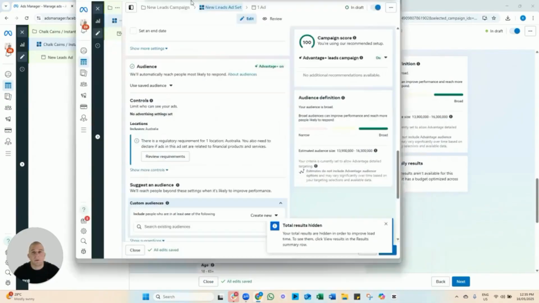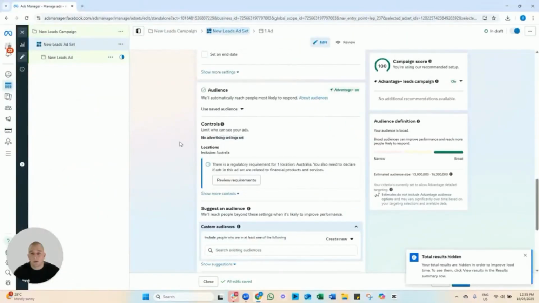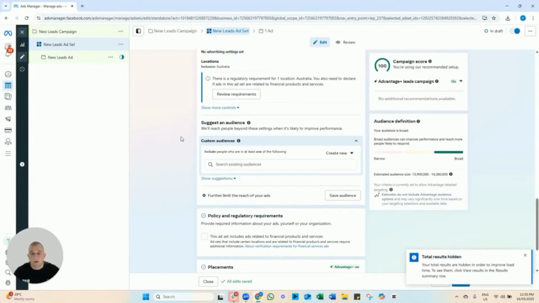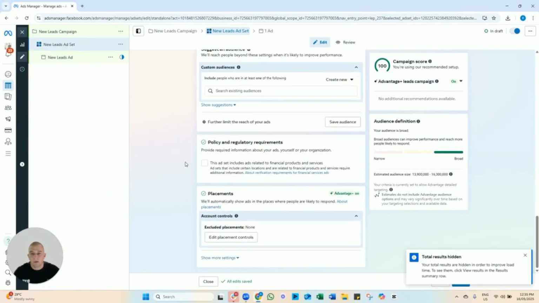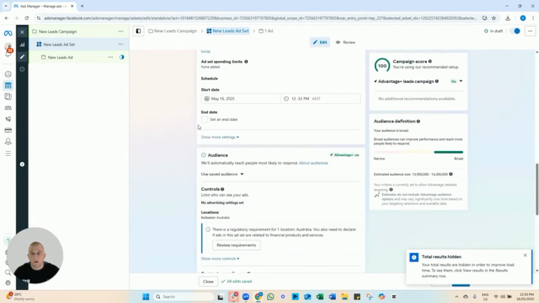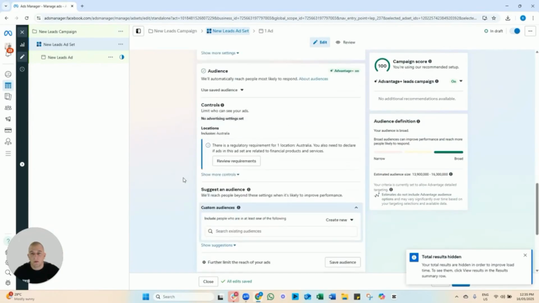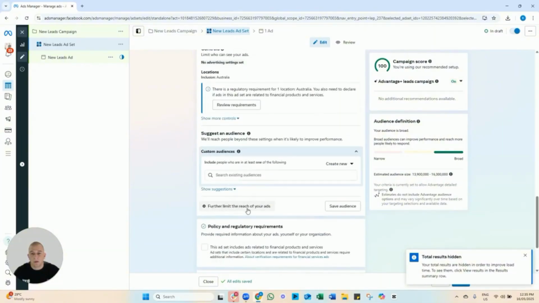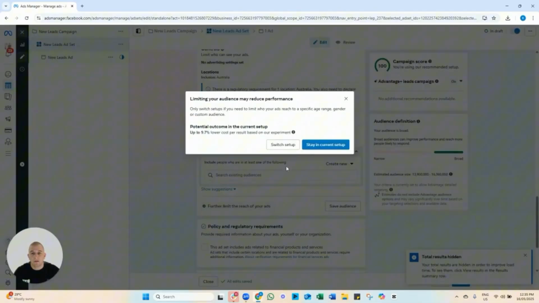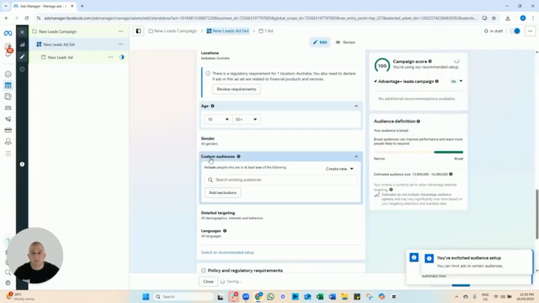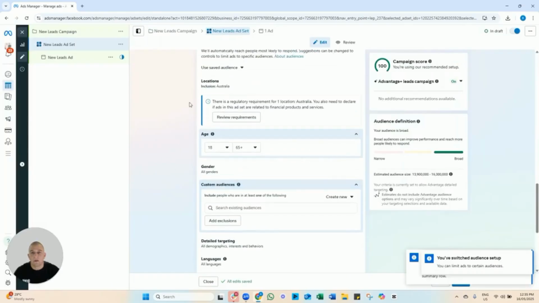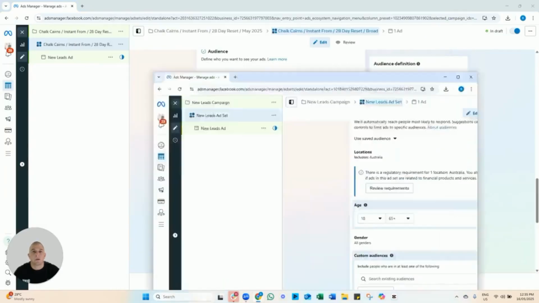If you've got the new Meta layout, yours will look like this. Same thing, you're going to rename it. You're going to scroll down here to your audience, is what they've called it, and you're going to go to further limit the reach of your ads, and you're going to switch the setup. Okay, it's all the same options, just looks a little bit different.